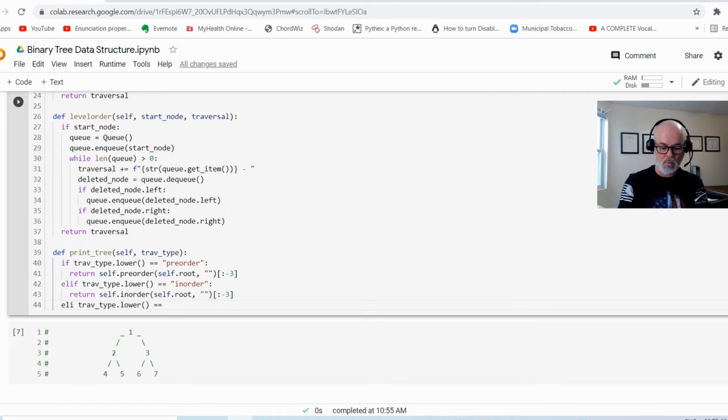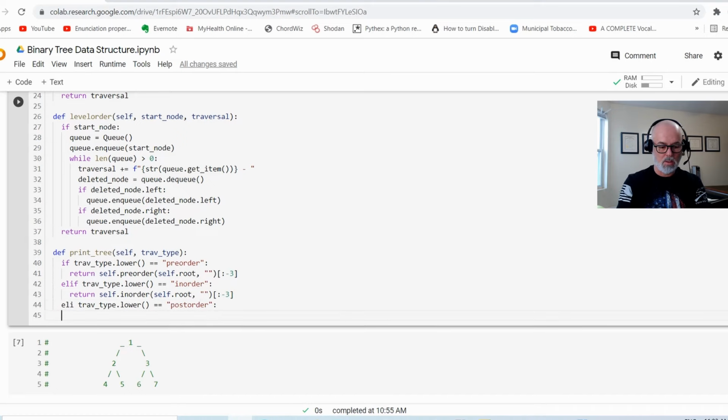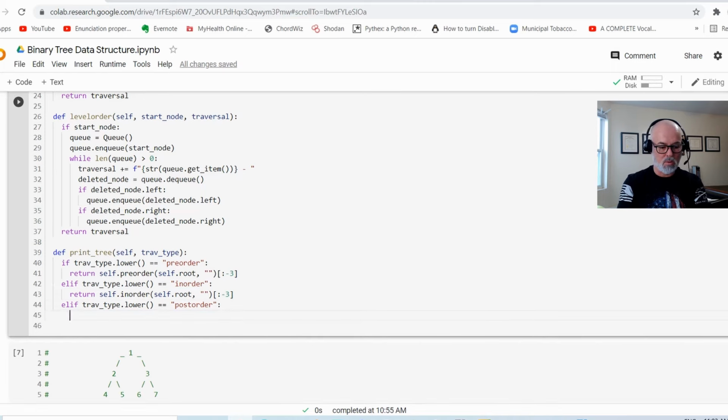and then elif traversal type dot lower equals post order now, and then I'm going to, I messed up here. All right, so I'm going to return self.postOrder, pass in the root, and then empty string as traversal. Do the slicing in the same manner.